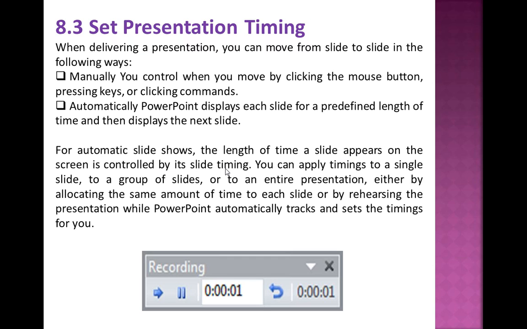We cannot have control, so we cannot apply or use that. It is automatically decided by the slide timing. You can apply timing to a single slide, to a group of slides, or to an entire presentation. Means you can apply the timing to one slide, to a group of slides, meaning more than one slide, or to the entire presentation.